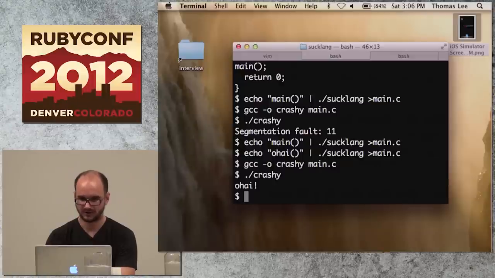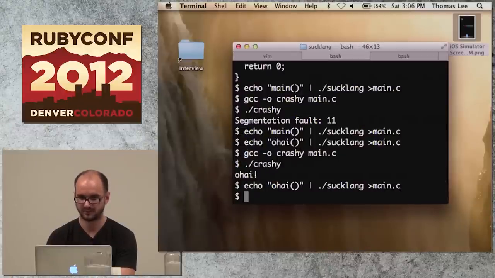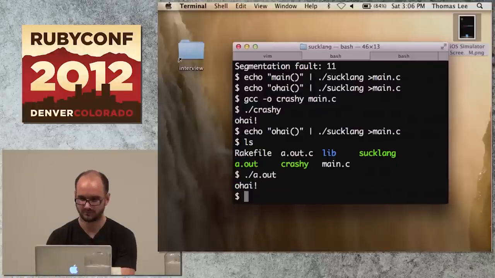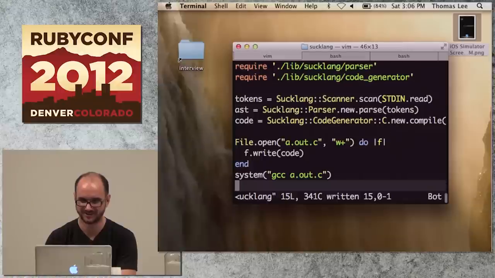Okay, so now when we run our compiler, we get no output, but we should have an a.out, which, you know, so you can kind of hand wave and pretend like you're generating native code. Which is kind of fun.